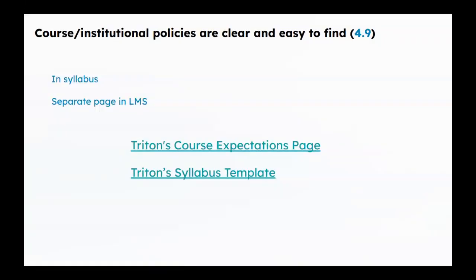Okay, you also have to have your course and institutional policies clear and easy to find. Many people just leave these in the syllabus. I do that as well. You can put them in your orientation module or a separate page in the LMS. I don't, because my LMS is so packed already. And again, students will know where to find them.